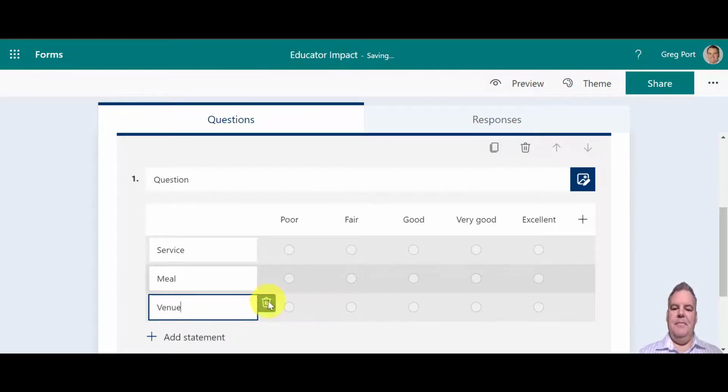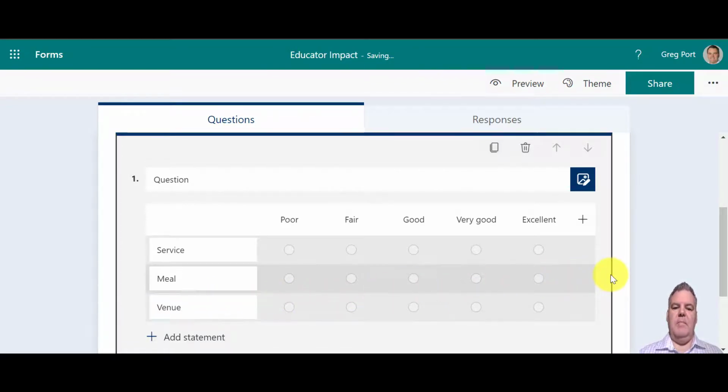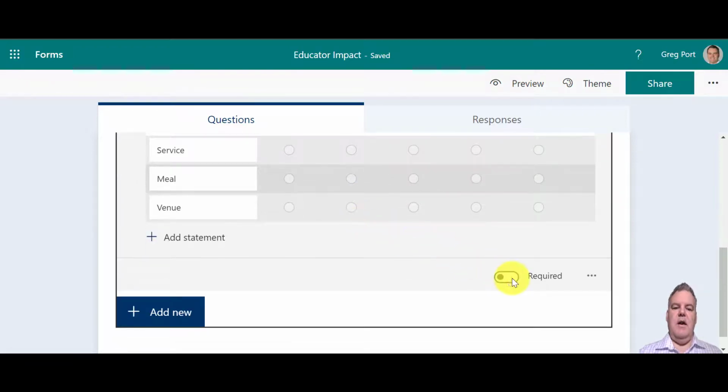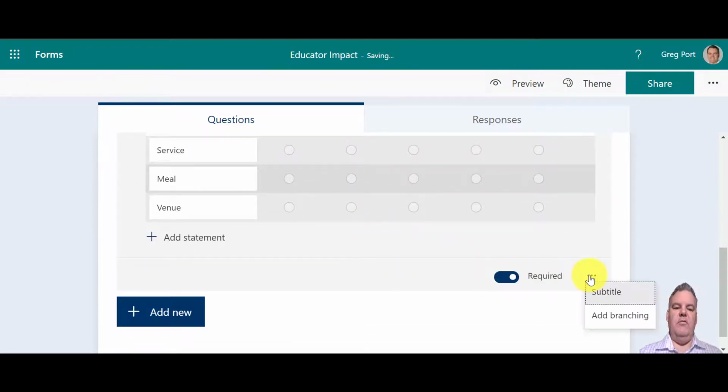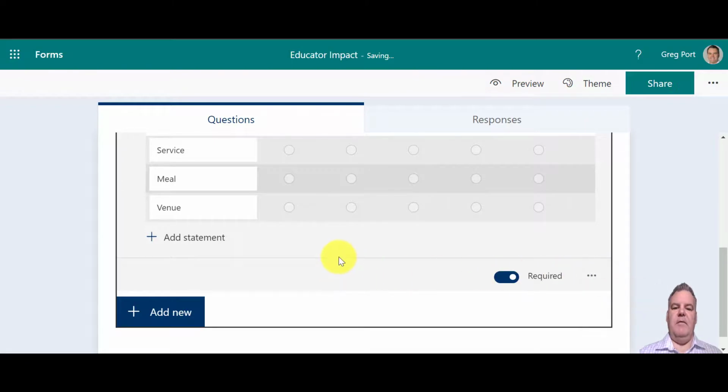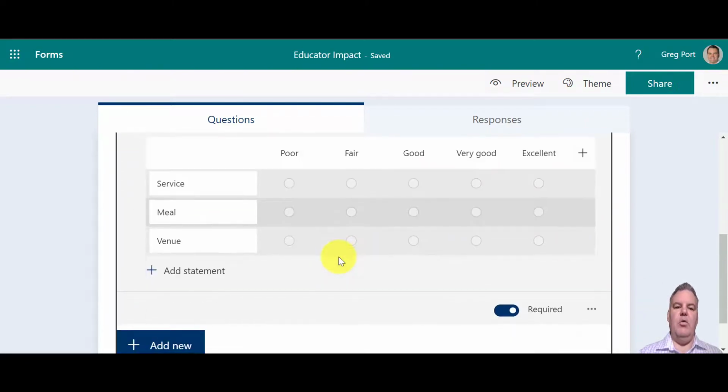so this might be a form asking people about the venue. You can have whatever you like across here. This could be ratings 1 to 4 or 1 to 5 or something like that, and you can, in the question, just explain what those mean. And again, I can put a picture in here. I can make this a required question, and I can put branching and stuff in there. All right, so that is the Likert question type.